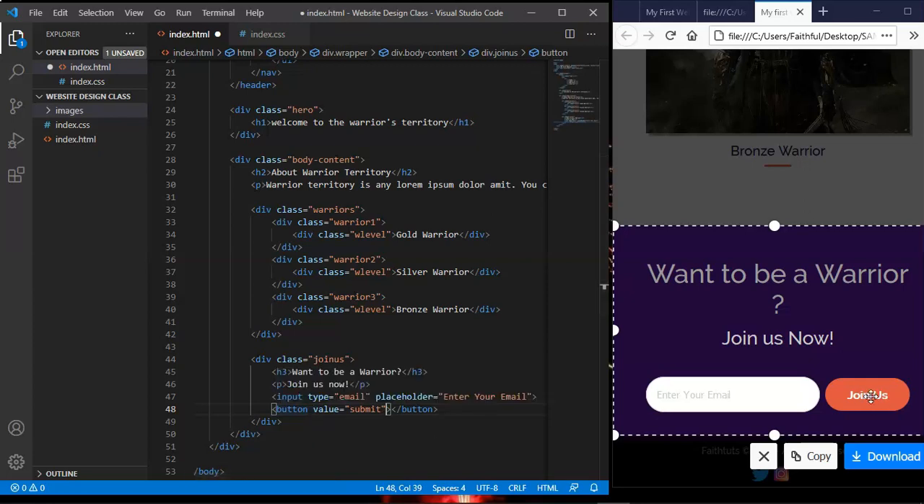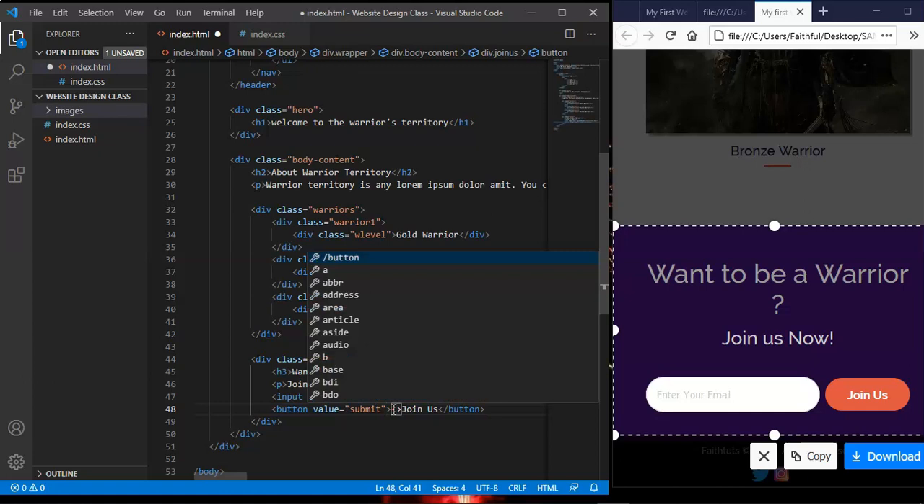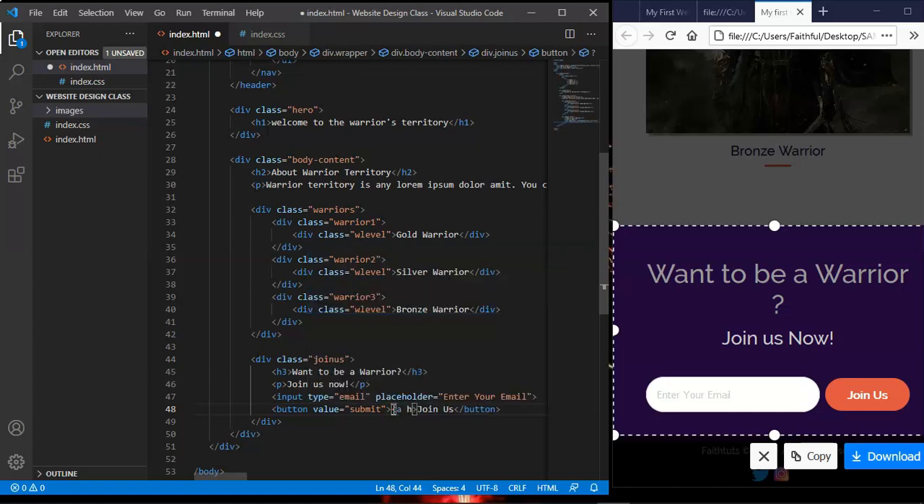So inside this button, we have a text called join us. So we are going to write it here, join us. And remember, this text we are not submitting anywhere, so we are going to link it with a hash, meaning that it should go nowhere. We use the hash symbol and then we close our link over here.